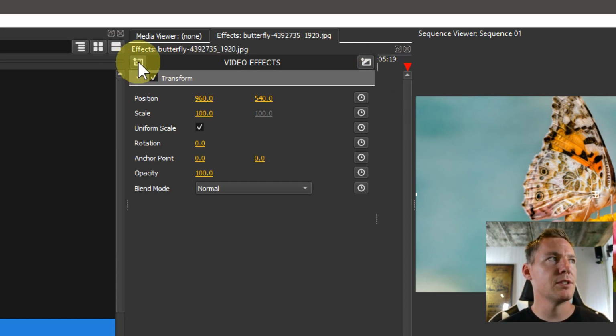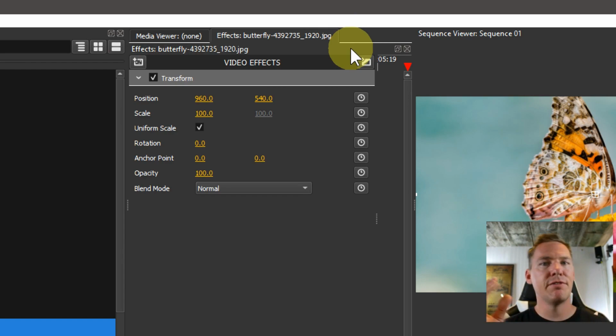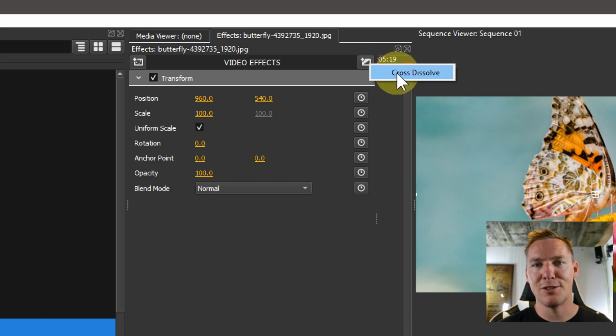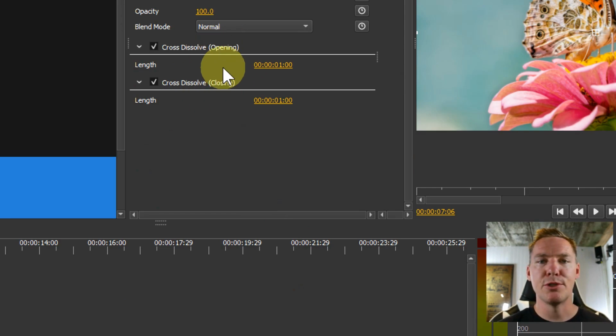In the future, it'll be similar to this, where there'll be a bunch of drop downs and we can do the iris and the fade in and fade out and matrix and slide and wipe and all these things. But for now, it's just the cross dissolve. So we'll click cross dissolve and it comes up with some more options right here. And so the options are, how long do you want it to happen? 1 second on the opening and 1 second on the closing is what's here by default.